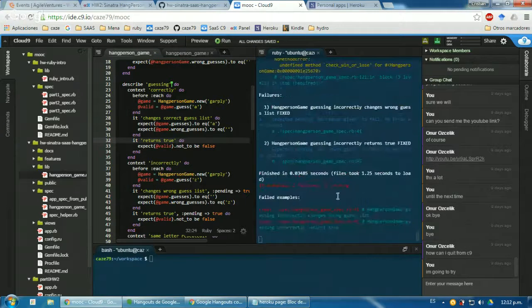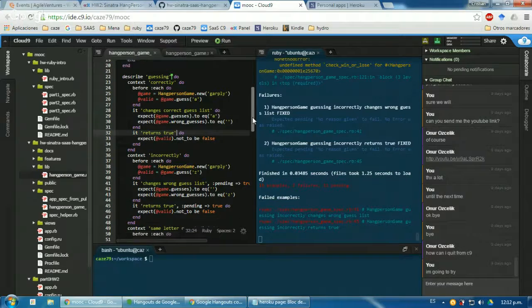This pending. So now we only have 1 failure. I think we should return something, but I don't know what. Expect that not to be false. Let's scroll up on our test. Let's see what we greened out.